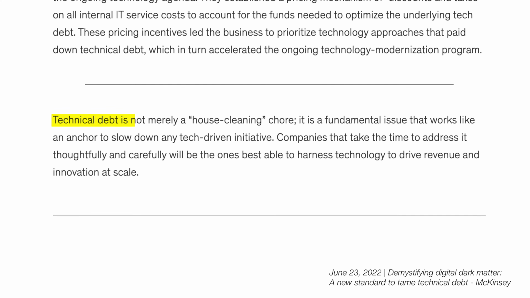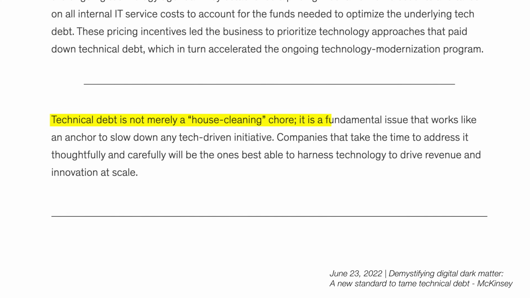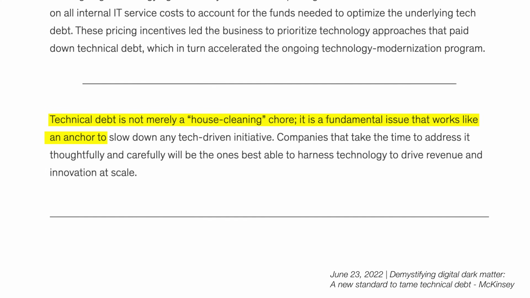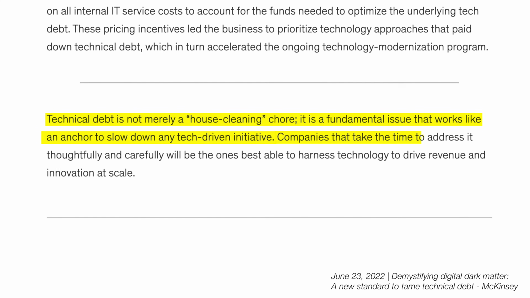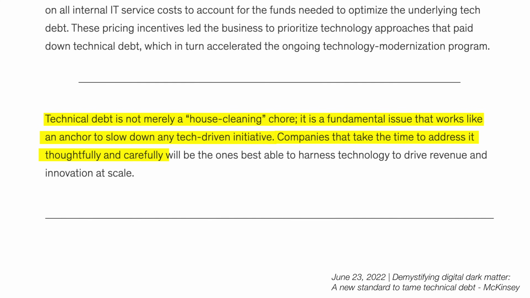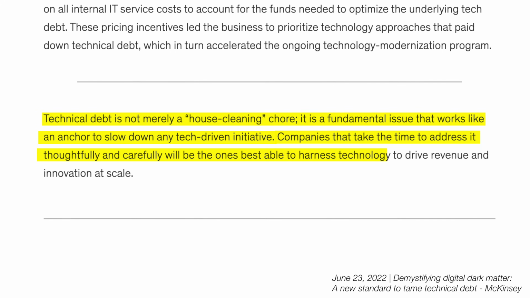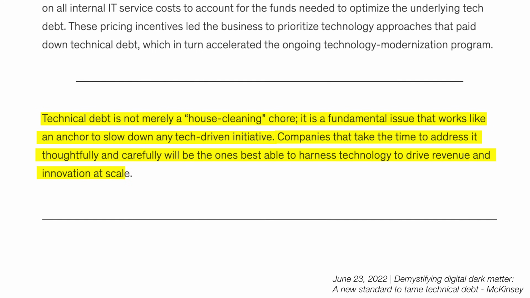In conclusion, technical debt is a common problem in software development, but it's important to recognize and manage it properly. By following best practices and communicating openly, you can avoid the pitfalls of technical debt and build high quality and reliable software. Technical debt is not merely a house cleaning chore, it is a fundamental issue that works like an anchor to slow down any tech-driven initiative. Companies that take the time to address it thoughtfully and carefully will be the ones best able to harness technology and drive revenue and innovation at scale.